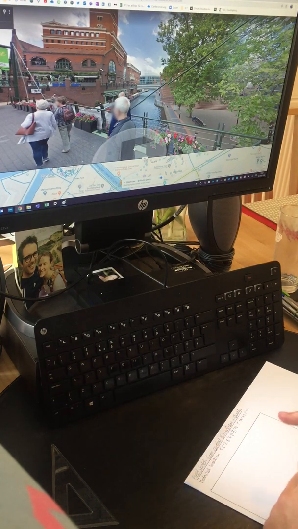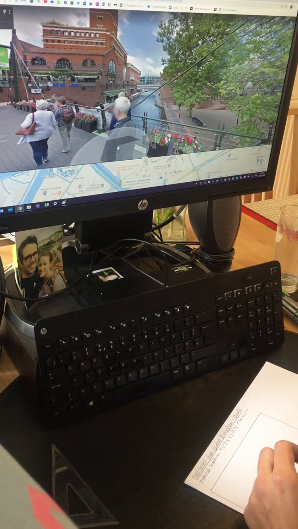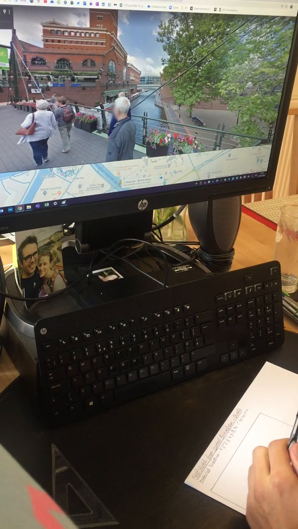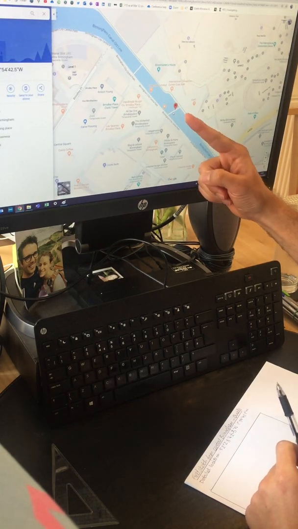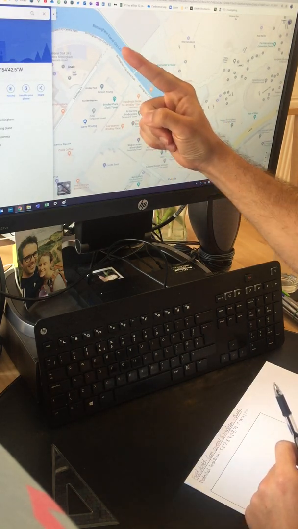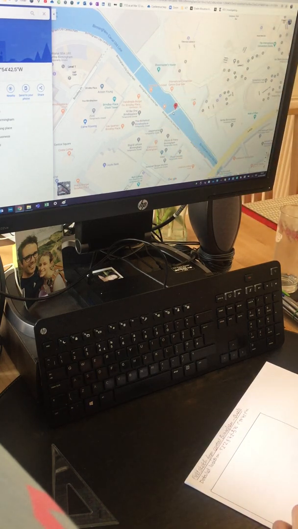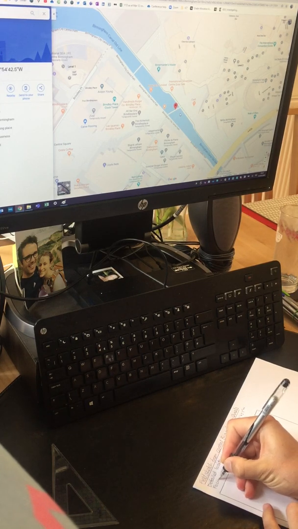I don't know which direction I'm facing. So I can work out from the map and from Street View in which direction I'm facing. So I'm facing up this canal here, so I can look at the little orange guy on Street View and you can see which direction he's facing, or you can open up your map and work out I'm facing up the canal in that direction. North is straight up on this map here. So I'm obviously facing in a northwesterly direction. So I'll put down here facing northwest.